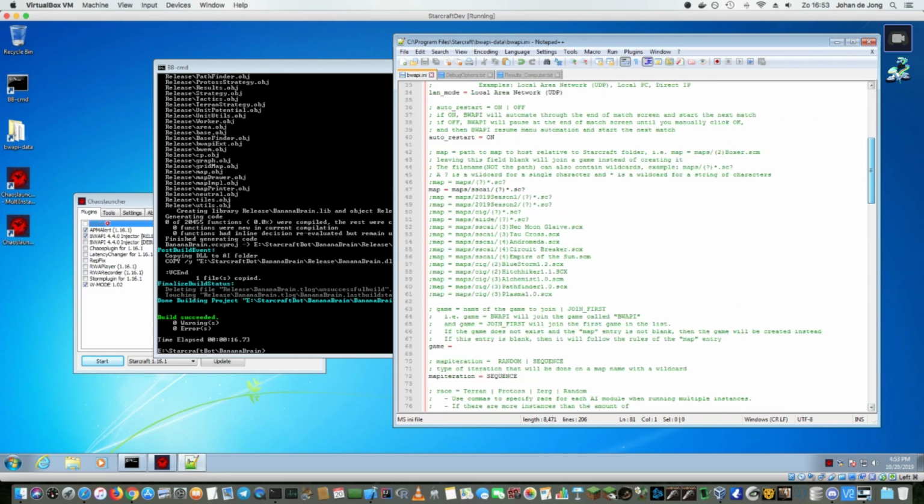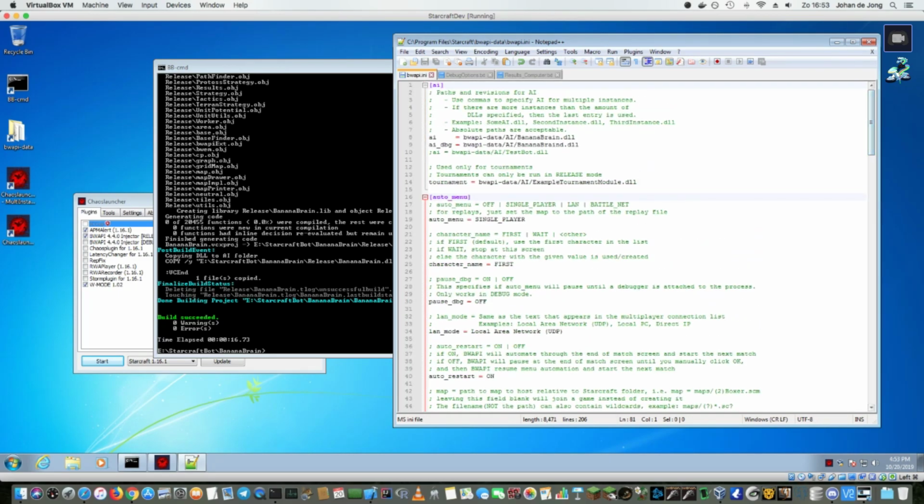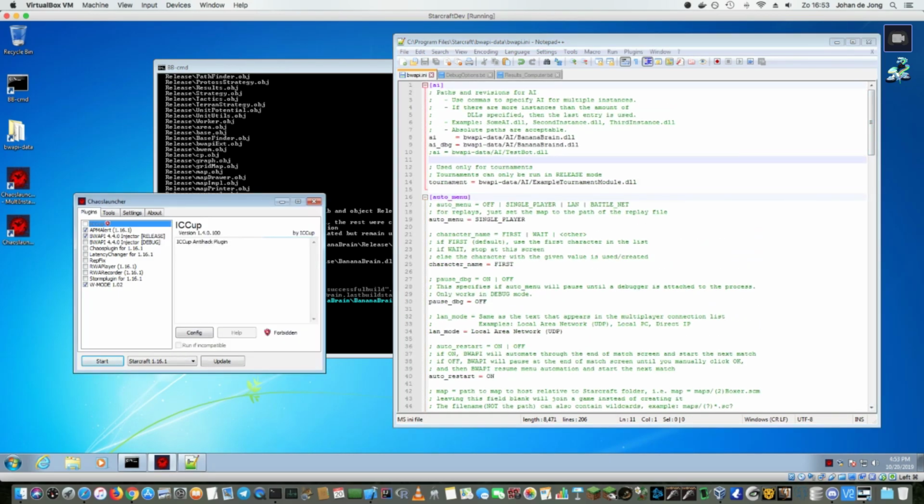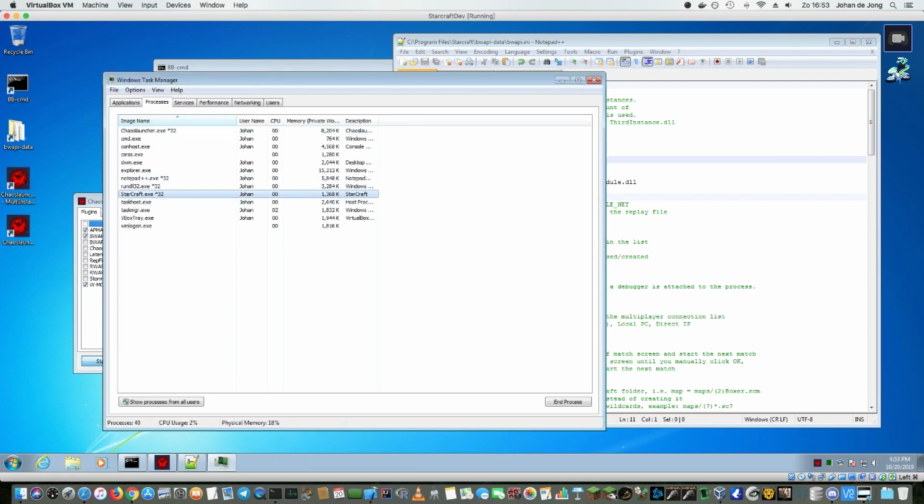I have some settings here. It's for automated testing against the built-in AI of StarCraft. So if I press start here, then it will do that. What kind of tests do you have? The first test is testing against the built-in AI of StarCraft, which doesn't always work because Chaos Launcher can get unstable sometimes.